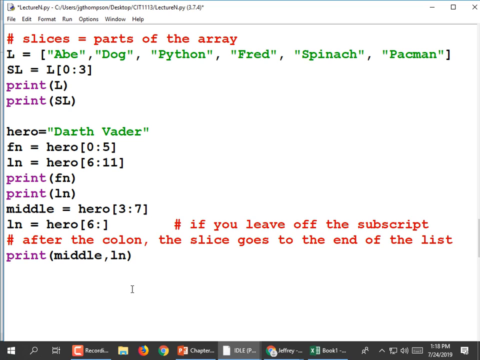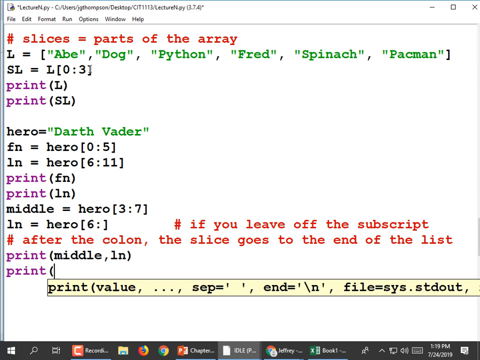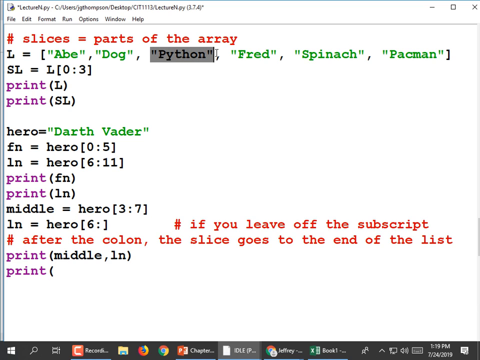Okay, so we have this cool list up here. What if I wanted to start at Python and go all the way to the end of the list, and I want to do this trick where I leave off the value after the colon? What's my print statement going to look like? 2 colon, nothing follows. Exactly. This is position 2. I want to go to the end of the list, so I'm going to put a colon and just leave the rest of it off, right? L subscript 2 colon. So start at index 2, go to the end of the list.